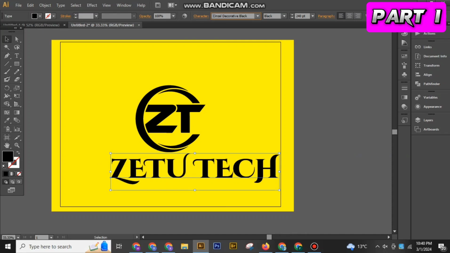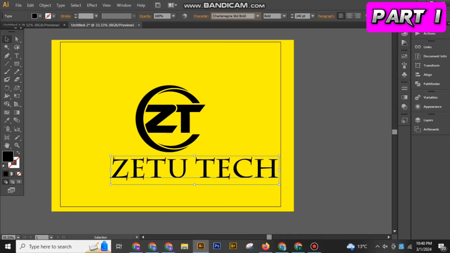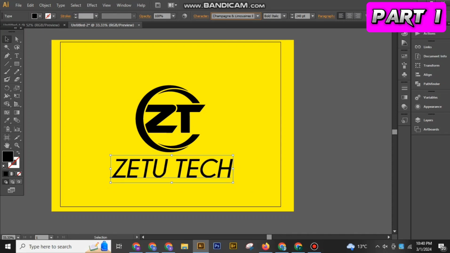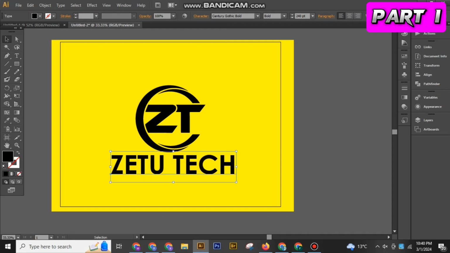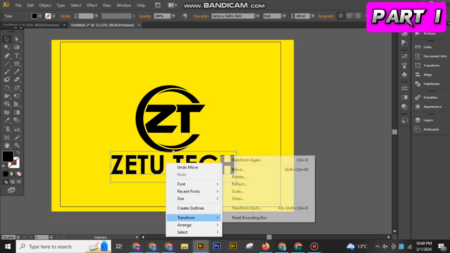Start designing. Begin sketching out your logo using basic shapes, lines and tools. Use the pen tool to create custom shapes and paths if needed. Experiment with different fonts and typographic styles for the text element.